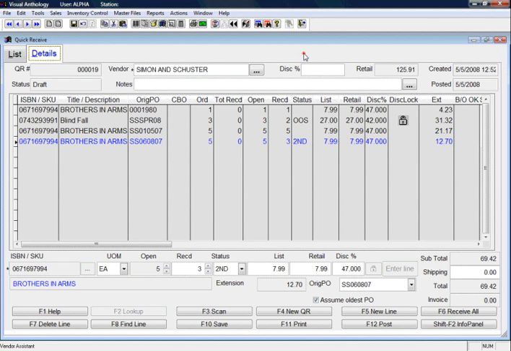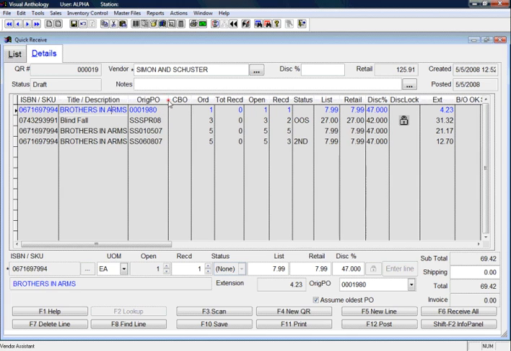As you can see, we're still working on our Quick Receive memo we started earlier. You can see that we have 3 entries for the Brother in Arms title. All these different originating PO numbers are recorded for us, and in at least one of them we did not receive the full quantity that we had asked for, so that status will carry through to the receiving memo that this came from, and I'll show you that in a little bit.